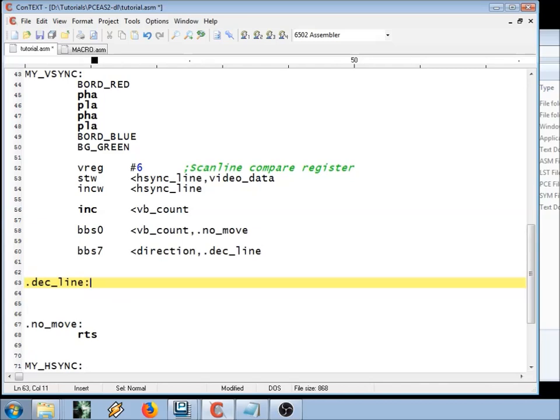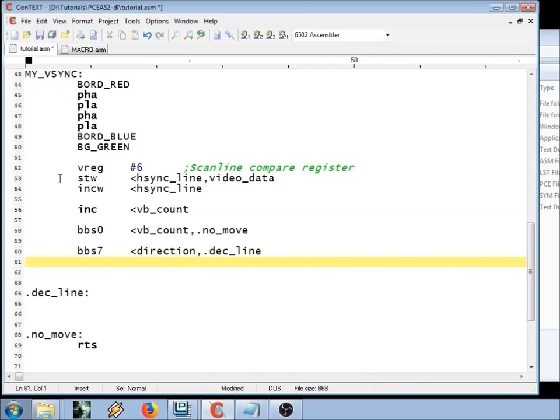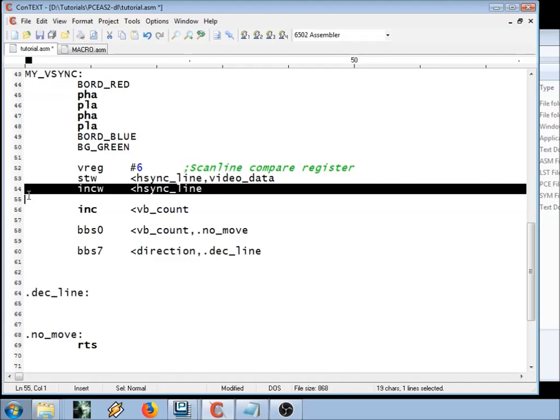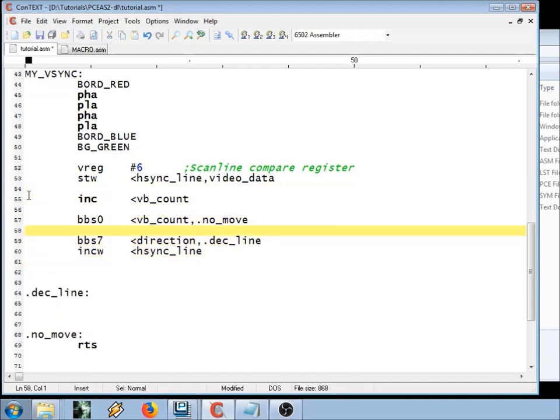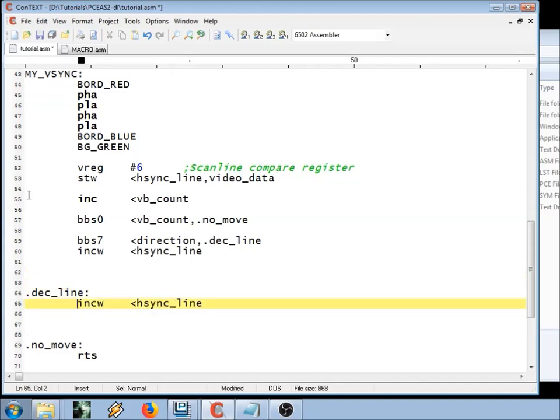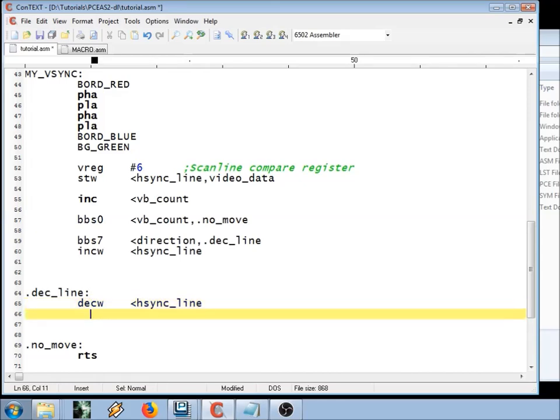But for now, what we're going to do is move this here. So we're going to increment the line as normal if the direction is 0. And then to decline, we're going to decrement that right here.